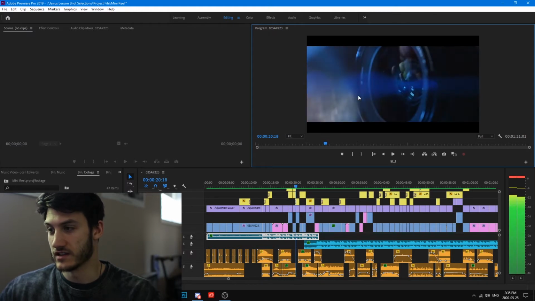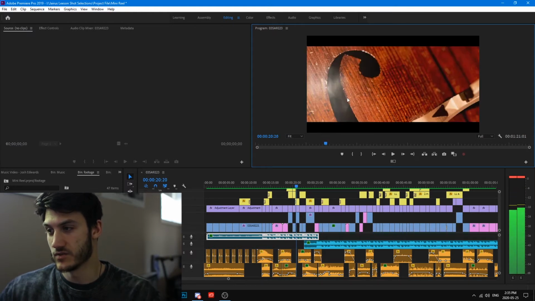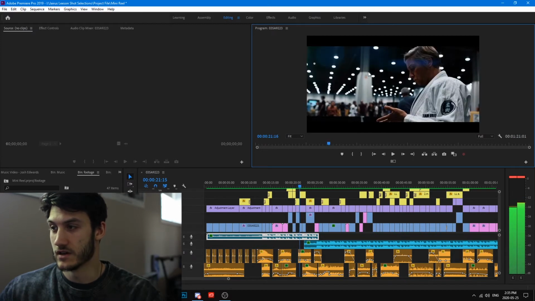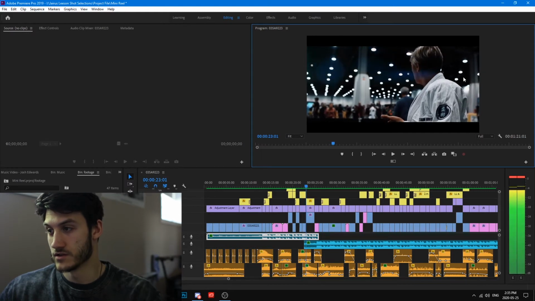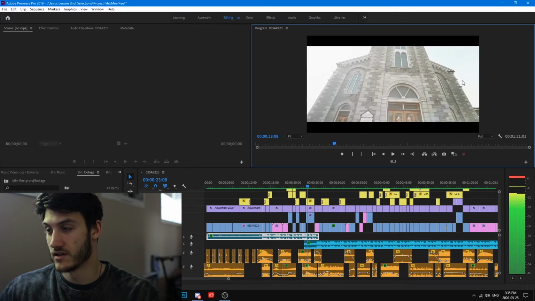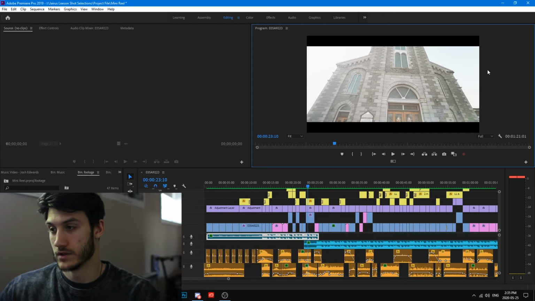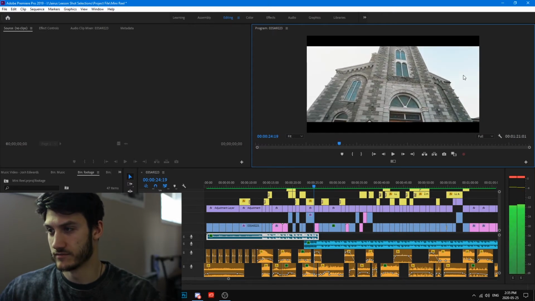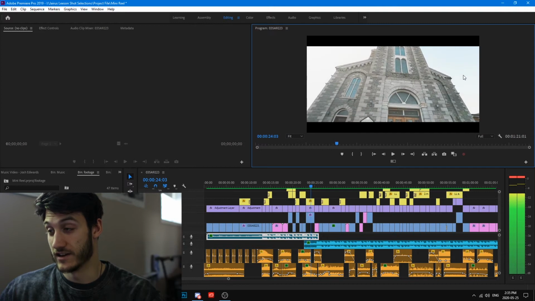And again, with the light leak, I'm blending the shots into one another in order for them to seem more cohesive. Another anamorphic lens flare here, just kind of coming down the screen as if it's from these lights up here, but it's clearly not. I added a light hit here on this shot of the church, just to give it a little more flair, I guess.